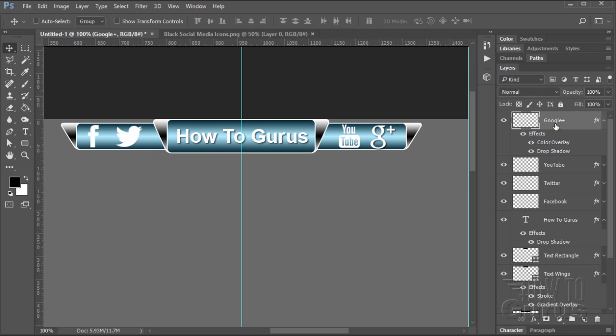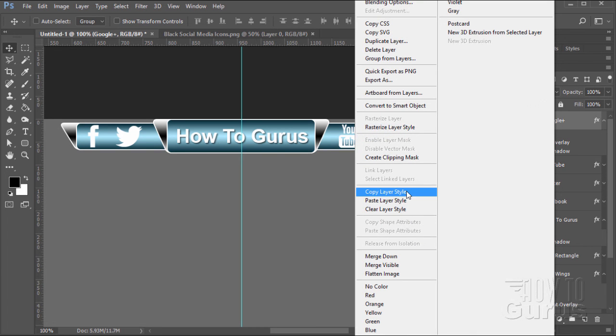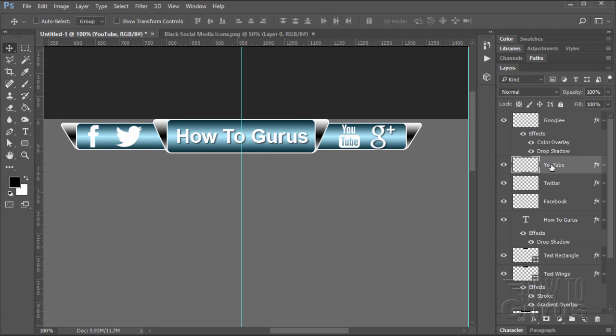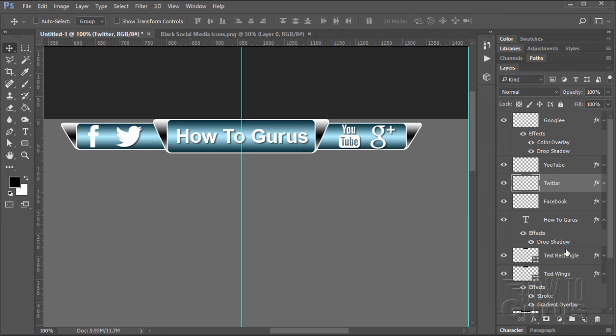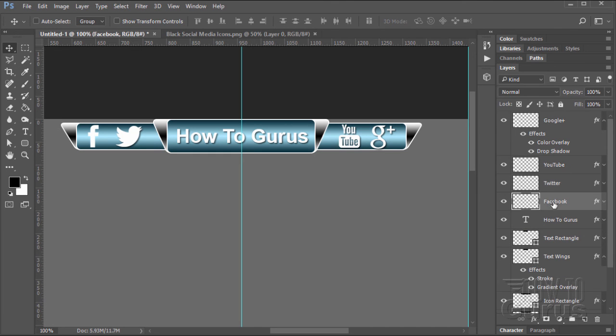Now just copy that. So right click on the name, copy layer style, come down to YouTube, right click on the name, paste layer style. Twitter, right click on the name, paste layer style, and then let's collapse that one. And then Facebook, right click on the name and paste layer style. And there we go. There is our little overlay piece.